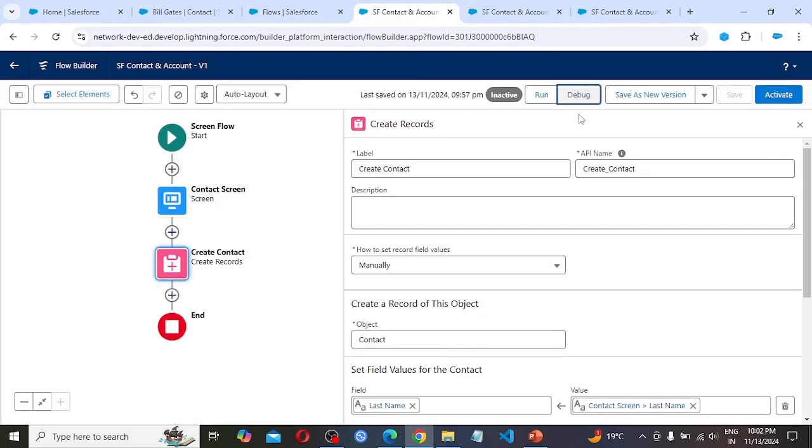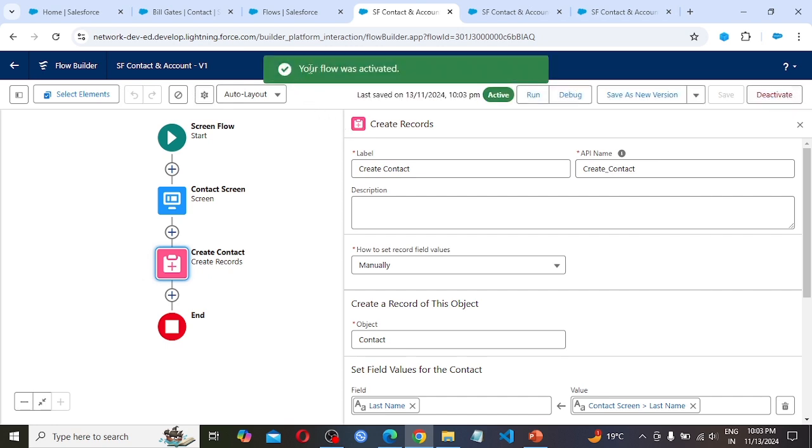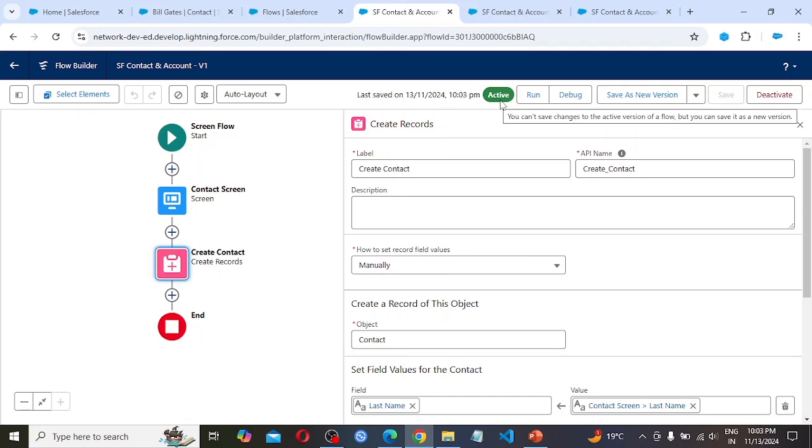so this one. So for now I am going to activate this flow. So click on activate button. So your flow was activated. Also we are seeing here last saved the date and time, and here it is showing active. So version 1 of this flow, screen flow contact and account, is active.